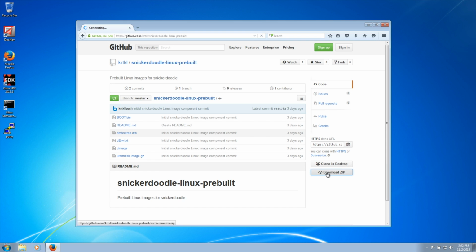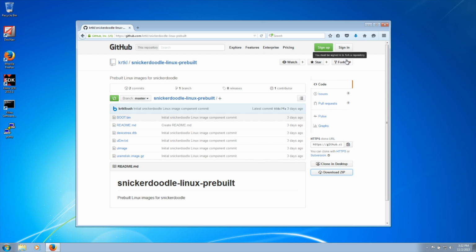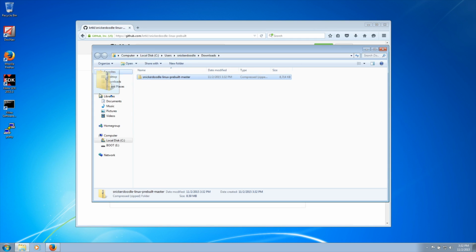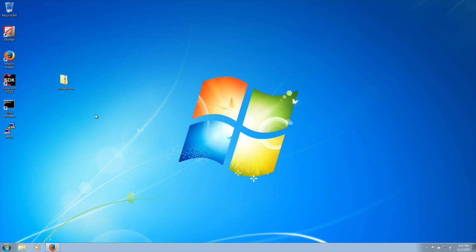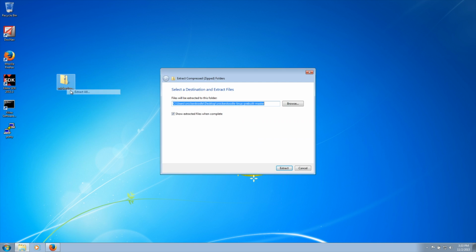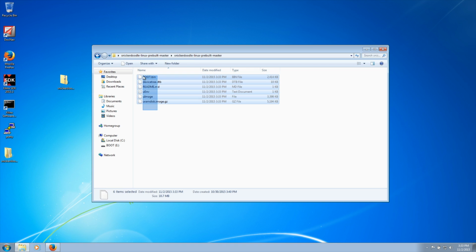From here, we will download the zip file and move it and extract it to the desktop. After downloading and extracting the zip file, we can see the boot.bin, UENV, device tree, uImage, and uRAM disk files that make up the Linux system.